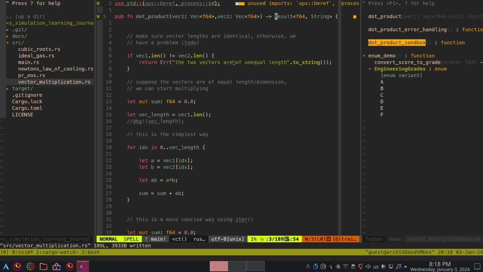So the option enum is just, how to say, a more specialized case of the result enum. You can think about it that way. Just that for the error type, there's literally nothing stored there.